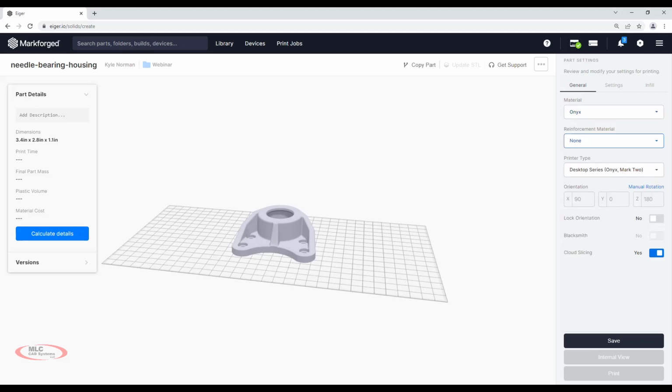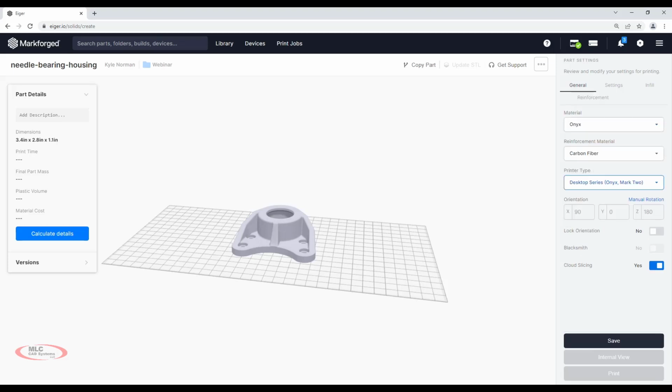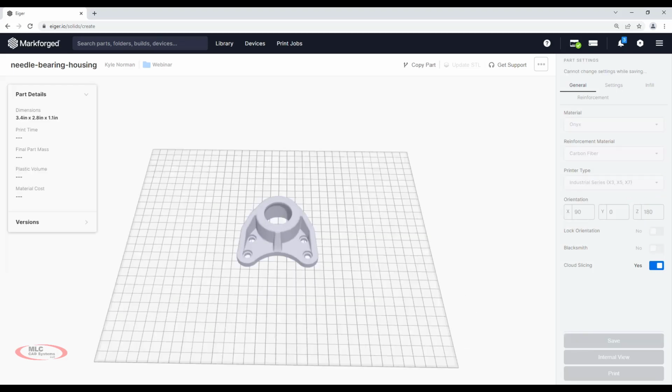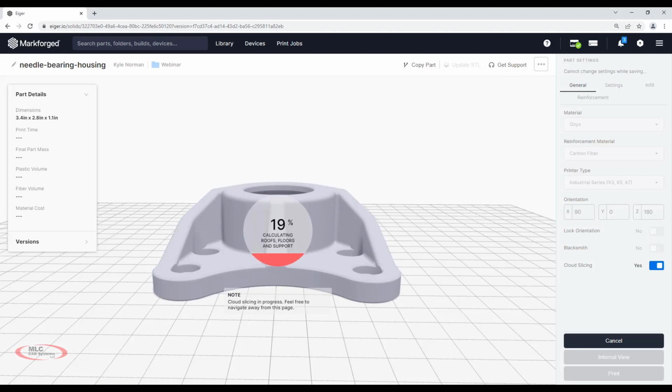So base material of Onyx, and then we're going to pick our reinforcement fiber. For this one, we're going to pick carbon fiber. And then printer, we're going to put this on our industrial machine. So at this point, I kind of like to hit save, so I kind of have an idea. As I hit save, it's going to propagate our print time and material cost.